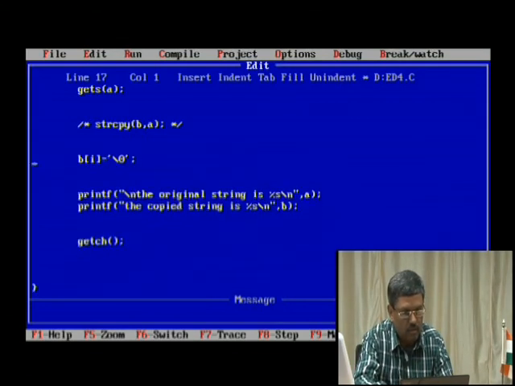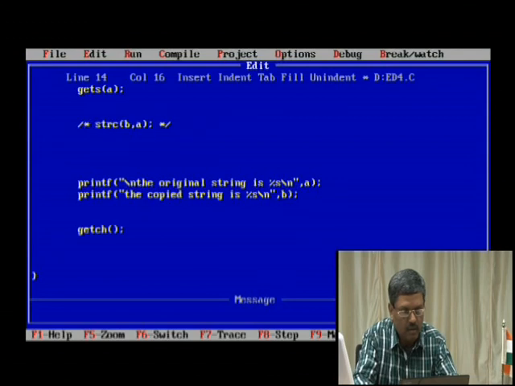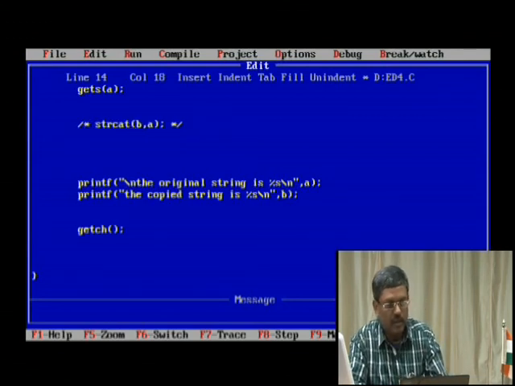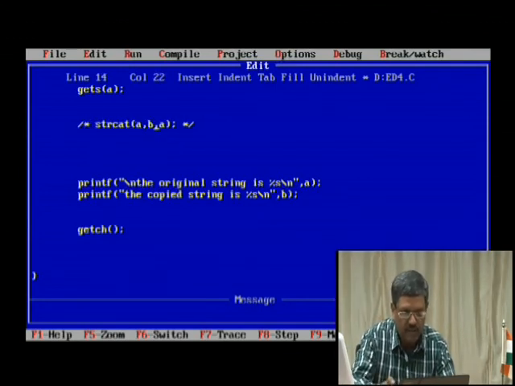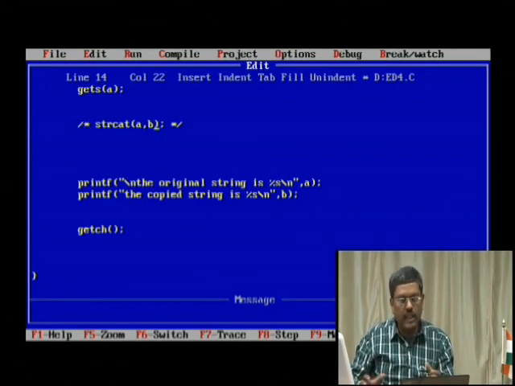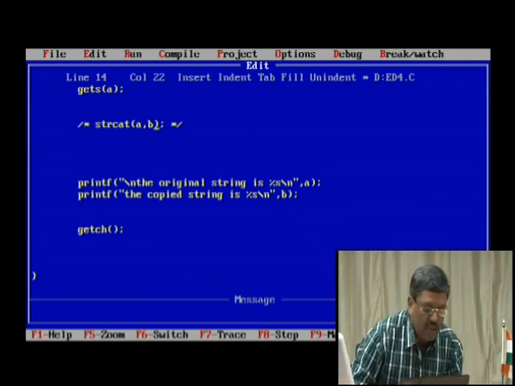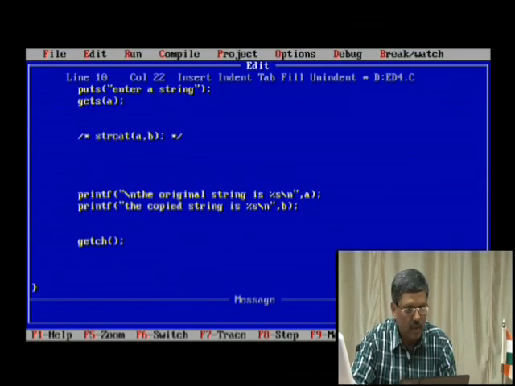So instead of string copy, what I do is string cat. Here also, for better understanding, A is the first string and B is the second string. These two strings can be combined. For example, Bangalore is the first string and city is the second string, so automatically you can combine these two to make Bangalore city. You can directly print it out using the puts function.